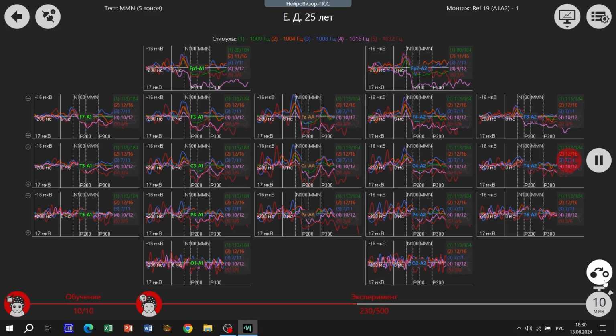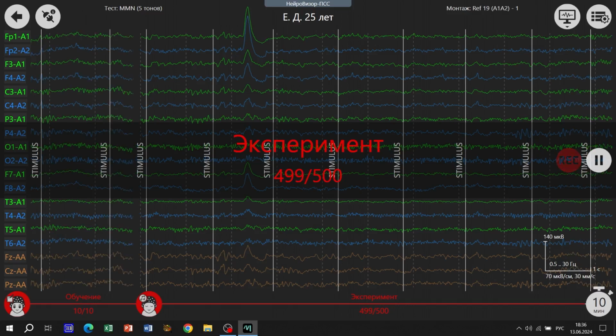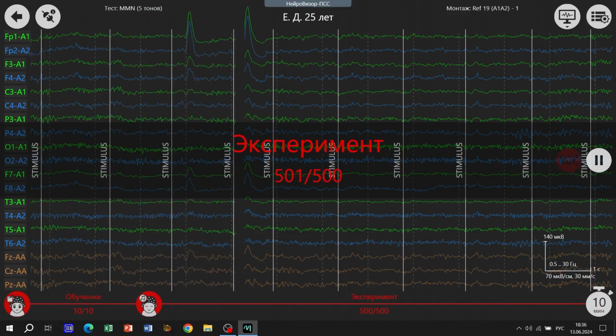If necessary, we can always stop the study by pressing the stopwatch button, or we can double the number of stimuli presented. This is necessary if the number of averaged epochs is not sufficient. Once the study is complete, a PDF report is automatically generated, and we can proceed with a more detailed analysis of the data obtained.